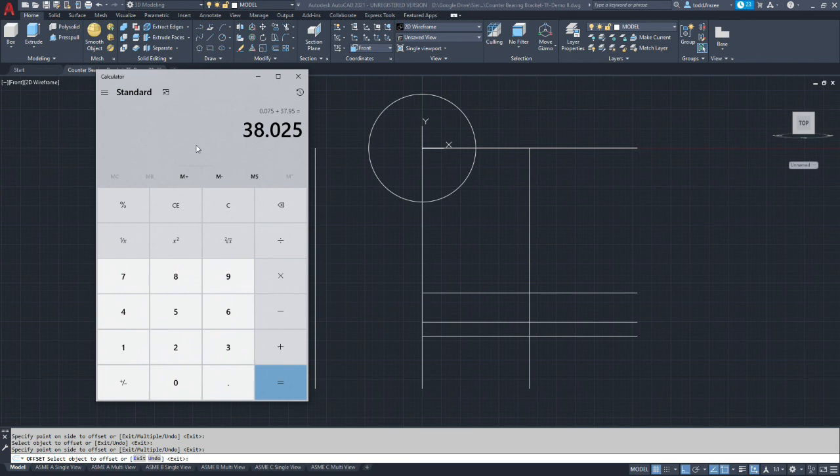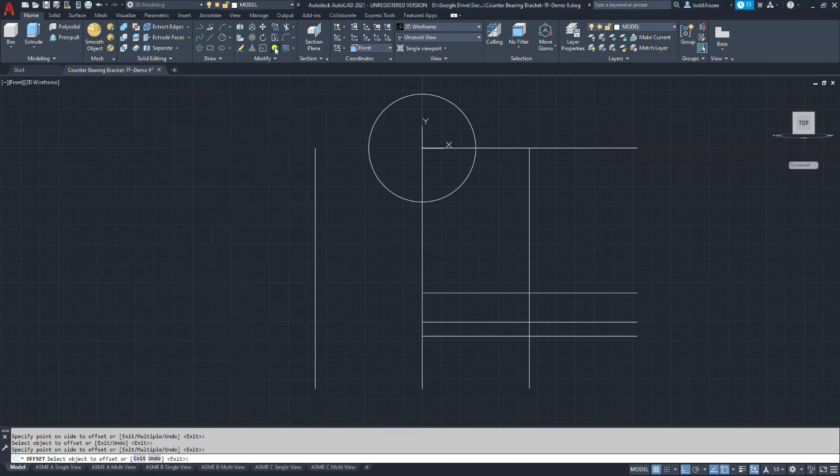Now we are going to use an offset command to offset on both sides of the center line. So we need to take that figure and divide it by 2 to arrive at our offset of 19.0125. So we go back to AutoCAD and we're going to offset at 19.0125 both sides of the center line. Okay, so we have most of the base construction lines we need. We're going to do some trimming and extending, and you'll start seeing the part come to shape.